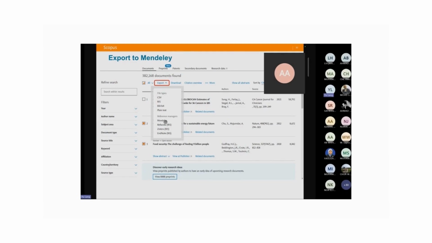So if you have used any of these reference managers, which are available over here, then you can just select straight away, and it will save those selected documents straight away to your reference manager. But if the reference manager that you are using is not available in these options, then you just check which file type your reference manager supports. Then you can just export according to the file types. This CSV is a spreadsheet file type.